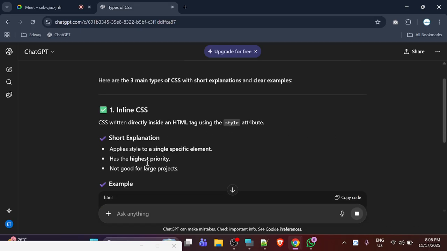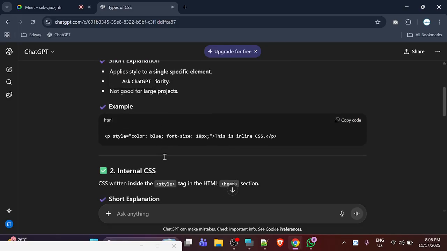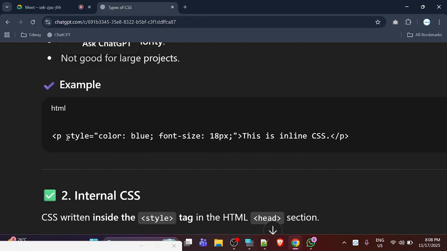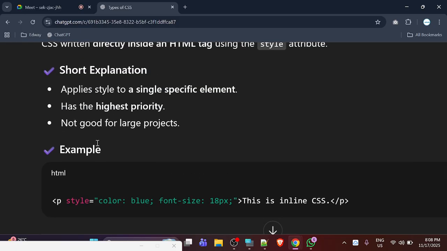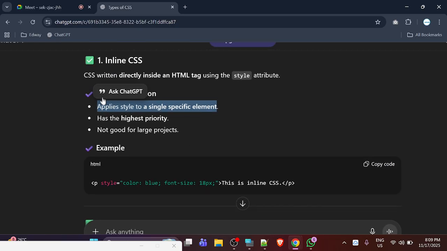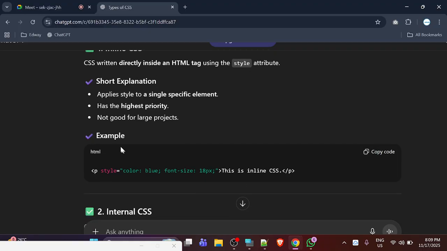So what it is saying: we have inline CSS. How do we write inline CSS? Like this. Do you remember, we use the style attribute. It applies style to a single specific element. Let's suppose we have multiple elements in the HTML. Elements means tags. Understood? Yes, understood. So when we want to target a specific element to provide style, then we use inline.